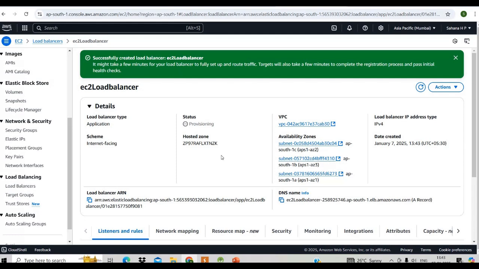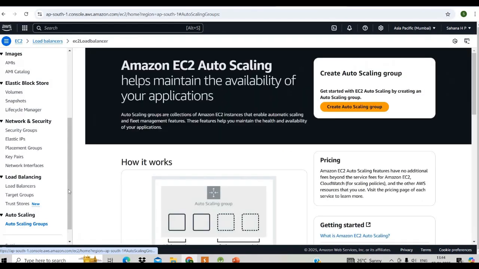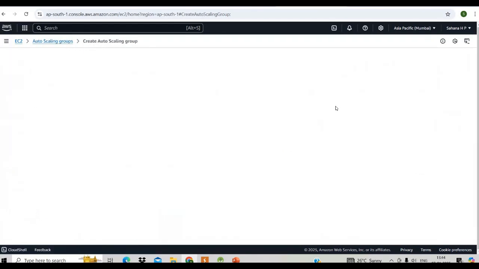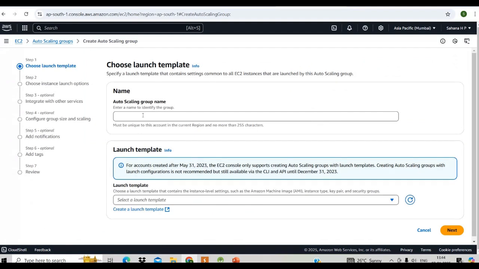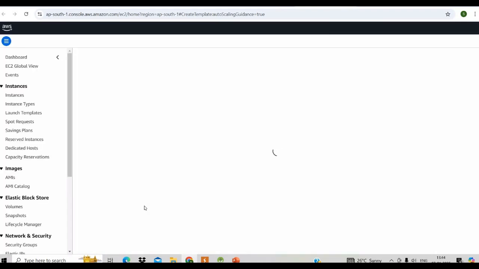The next thing we need to do is create an auto scaling group. So here select auto scaling group. Here we need to create an auto scaling group. So give the name of the auto scaling group. Here I'm giving it as EC2 auto scaling. Then here we need to create a launch template. So click on create launch template.